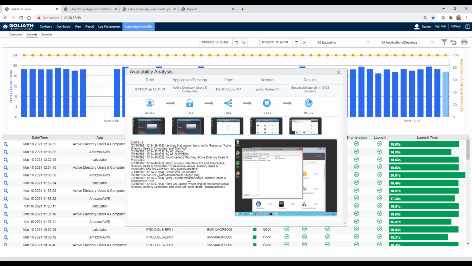Now, say a typical use case, if you have a maintenance window overnight, you're doing some updates to a particular application that leads it to not be published. This would then fail at the enumeration stage because there wasn't that resource to be selected and able to be launched. And this is very easy to configure.